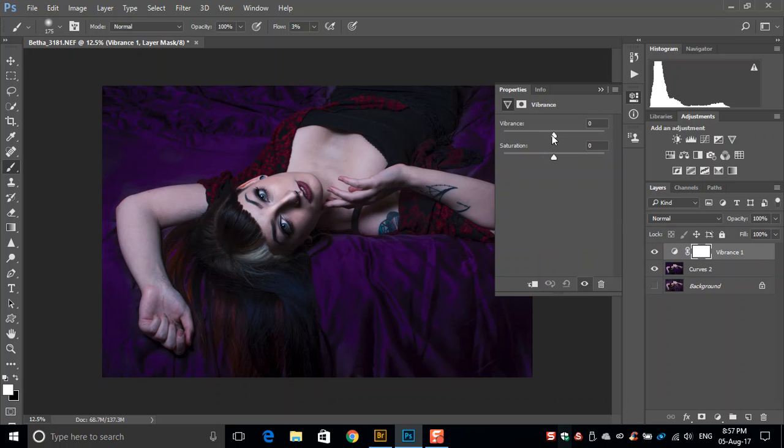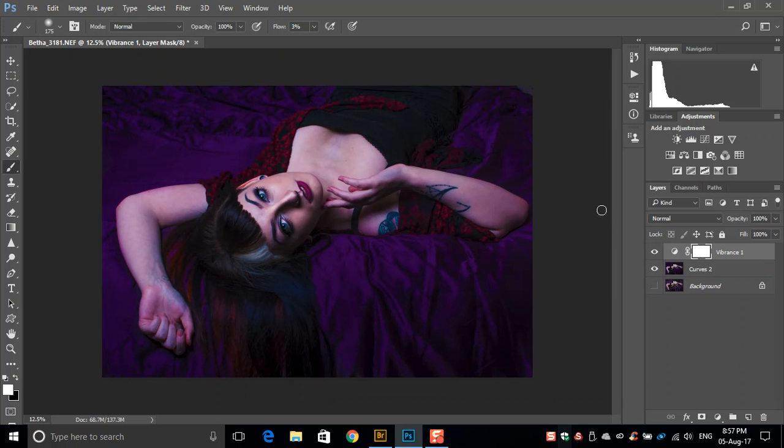Let's try another vibrance, so we get more colour out of her hair. And brush tool, back up to 100%, white as foreground, paint over the hair, so getting some nice red and blues out of that. That's good. Alright, I'm pretty happy with that. So that was the original, that's how we're up now.